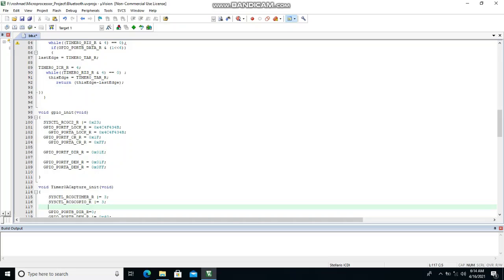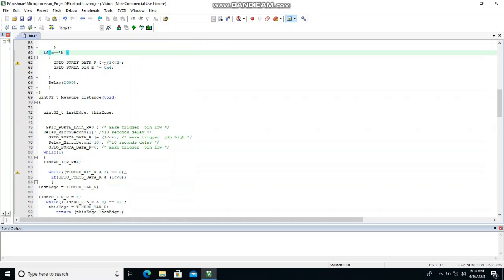Okay, next we come to our next target. This is uint32_t measure distance, which is used for the ultrasonic sensor. uint32_t last edge: when the ultrasonic sensor is sending the signal, this is the last edge, and when it is getting the reading, this is the this edge. So we defined it as an unsigned 32-bit.